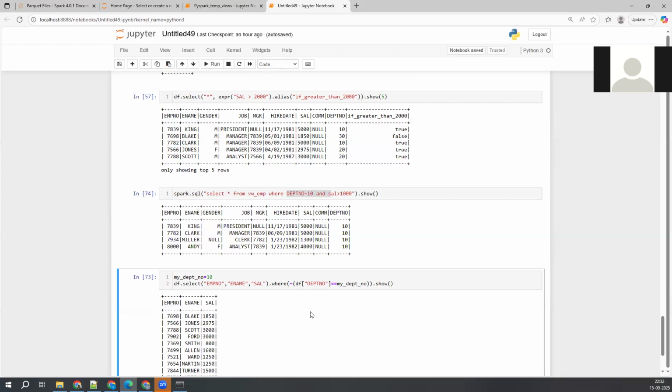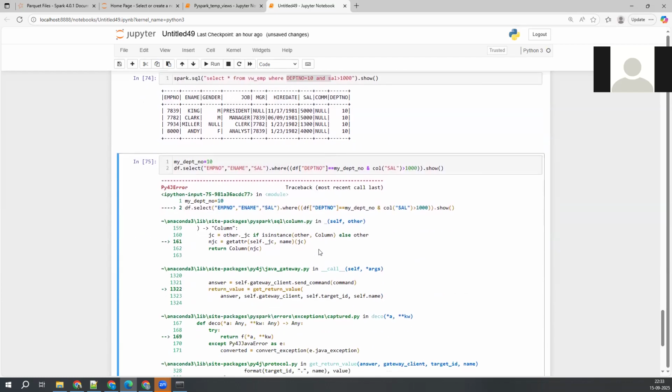How do we do that? I'm just removing the negation symbol here. You guys understood very well about that. Now, understand one thing here. If I put the and symbol directly here, and write col within double quotes, salary greater than 1000, right? If I write like this, it will throw an error, guys.